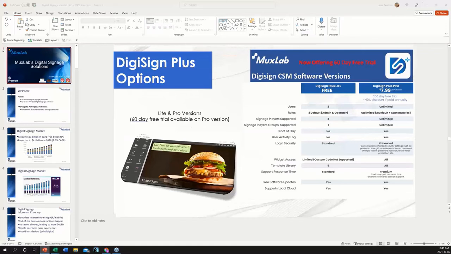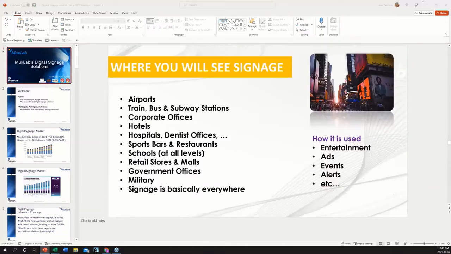Now, if you're going to be using the CMS software of MuxLab, the DigiSign CMS content management software, there are two options to have a license for that. You can have a free license on the DigiSign Plus Lite, but that limits the number of people that can use it and the number of things that you can do. If you have the professional license, which has a monthly subscription, then you have unlimited users, unlimited roles, unlimited everything. You can use all the widgets. You can do whatever you want. So from that point of view, the DigiSign Plus Pro gives you the ability to manage your system without any limitations, okay?